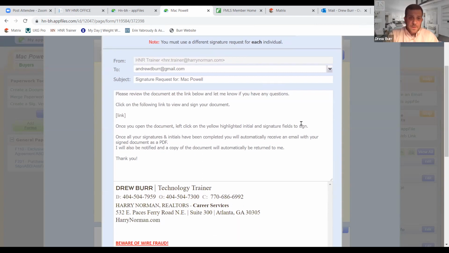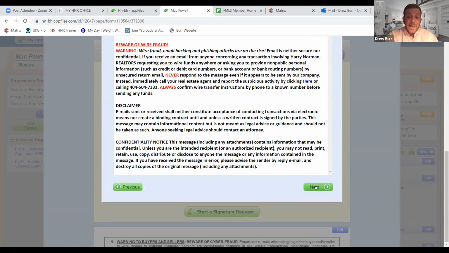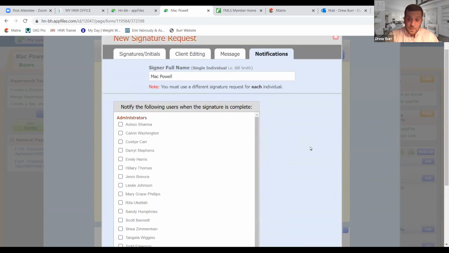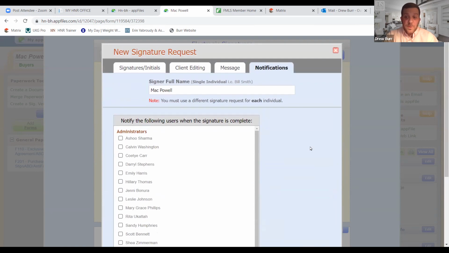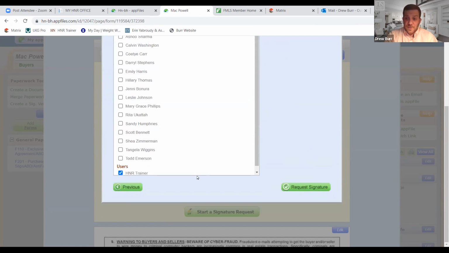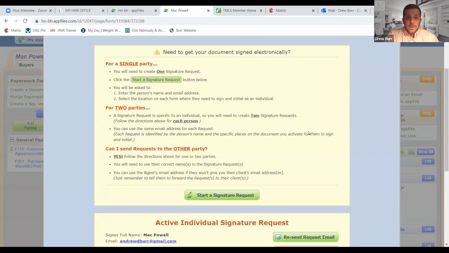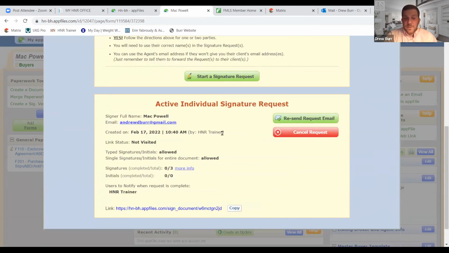So after you filled in this email and it has the link in place and you're sending it to your contact, the last thing is it's going to ask you whether you want that user who's on the account to also see when this signature request goes out. So you will check to make sure that person is selected and you will request the signature. So now I have a signature request outbound for Mac Powell.